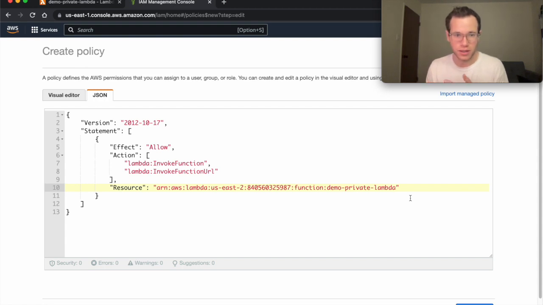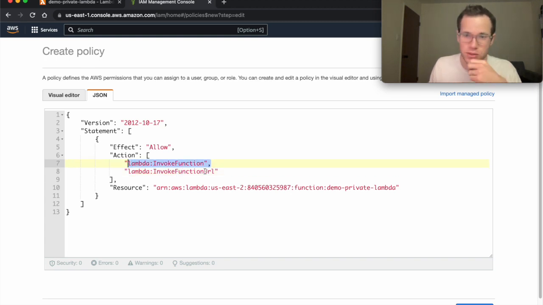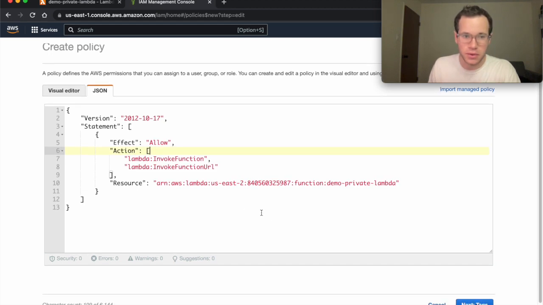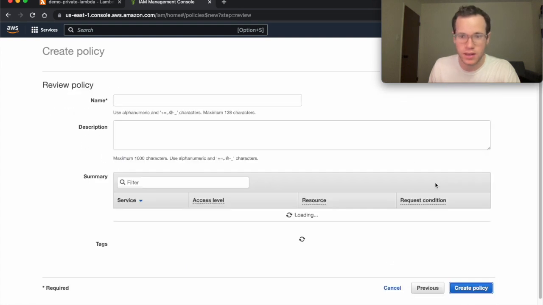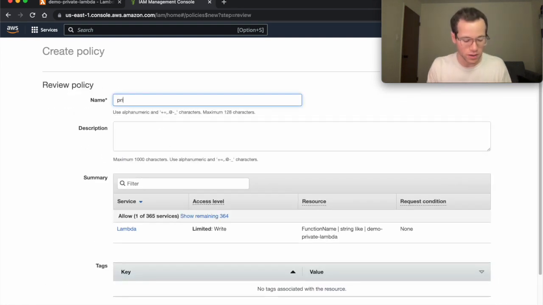The action is telling me what verbs you can do on this thing. Specifically, what I need is the Lambda invoke function and the Lambda invoke function URL. You might be able to get away with just the Lambda invoke function URL, but I'm just going to go with this for now. If you guys copy this policy, it's pretty straightforward. We're just going to click on next, and I'm not going to put any tags on this, but I'm going to give this thing a name. I'll call this the private Lambda policy.